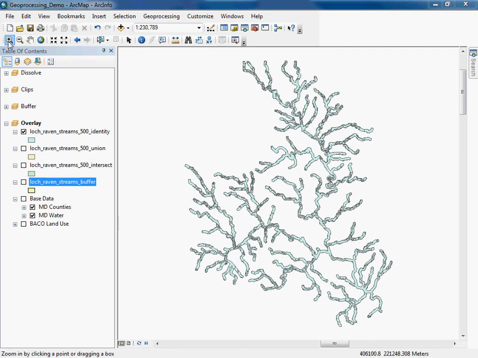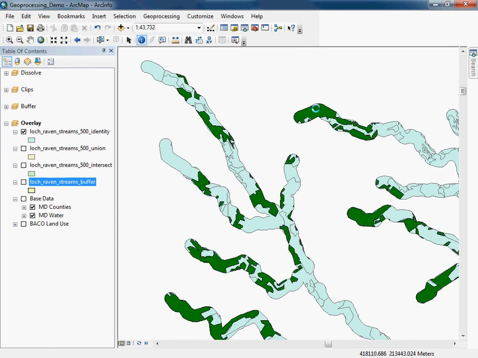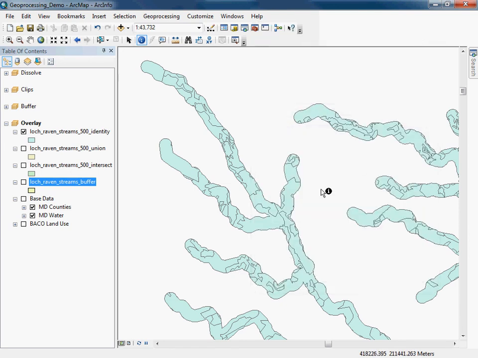And again, not unlike my union, not unlike my intersect, I could have multi-part polygons, and there's an example right there. I'm just clicking on that one polygon, but you're seeing that all these other polygons are being selected. So if I wanted to get individual acreages for those polygons, I would want to make sure that I explode that out to its individual parts using that advanced editing tool, and that I recalculate the acreages. So those are different ways that we can use the different overlays.